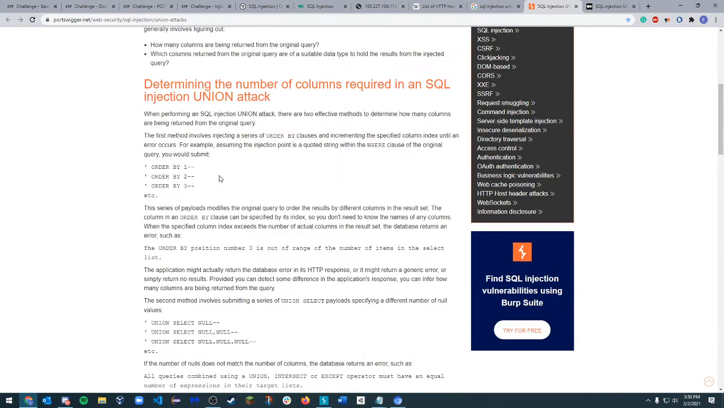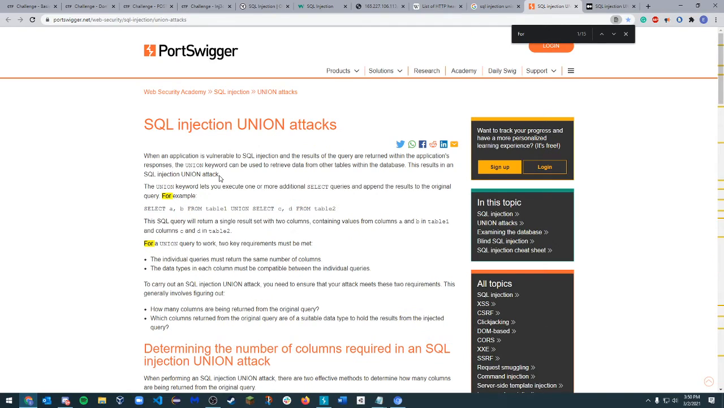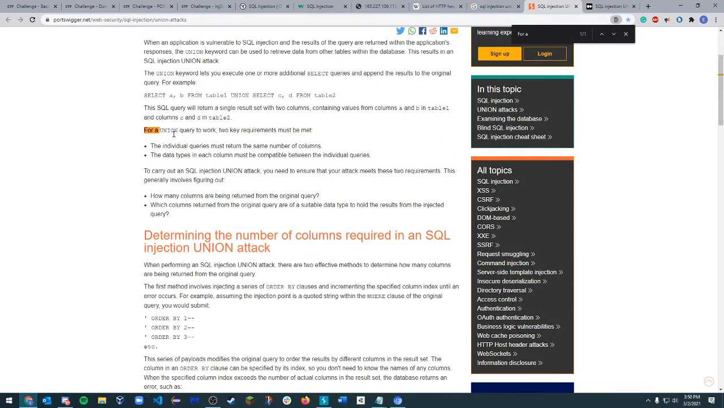you'll find, honestly, if I search for a union, there it is. We find for a union query to work, 2 key requirements must be met. The first is that individual queries must return the same number of columns. And the data in each column must be compatible with the individual queries. In summary, if we want to search for 4 columns, there has to be exactly 4 columns for that query to work.